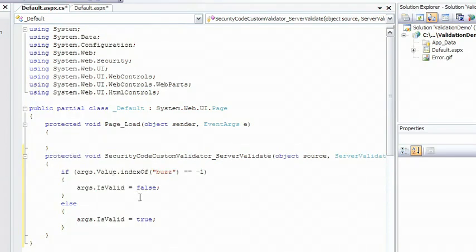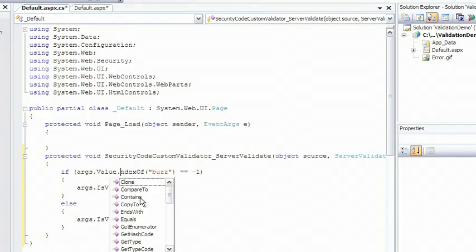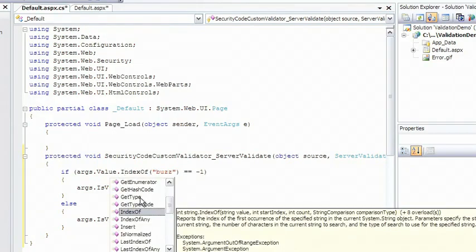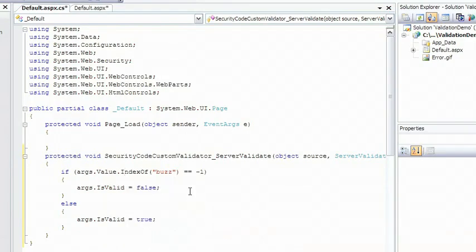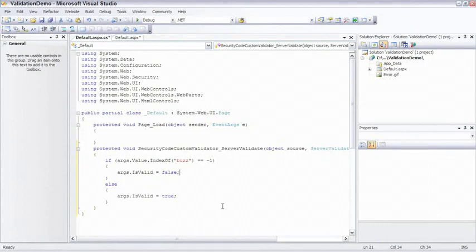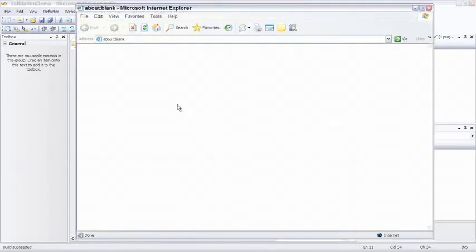The only difference we need to make is that the value property is a string, and in .NET, the IndexOf method starts with a capital I, not a lowercase i. And apart from that, the method implementation is the same. So there's at least one clear advantage of using JavaScript instead of VBScript, because it's so similar to C#. Let's run the application and see if that works.